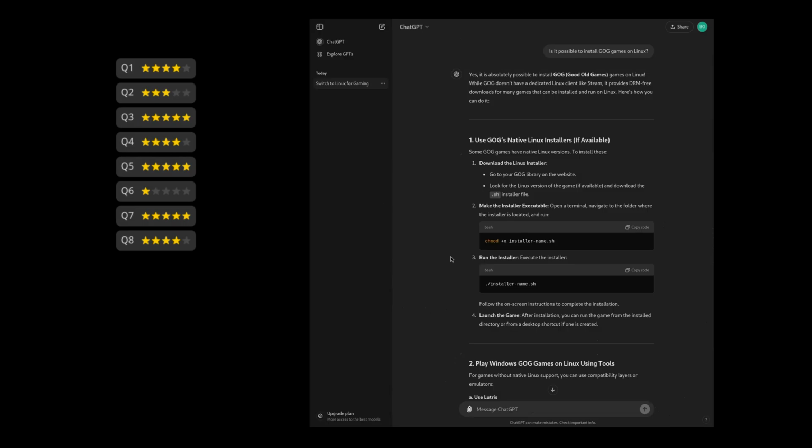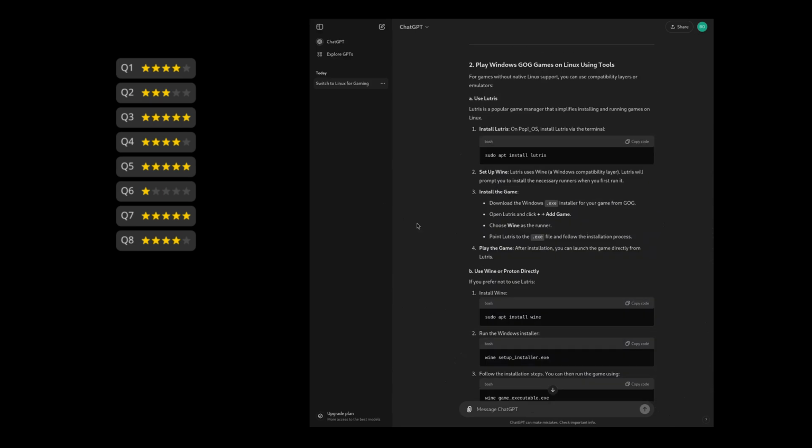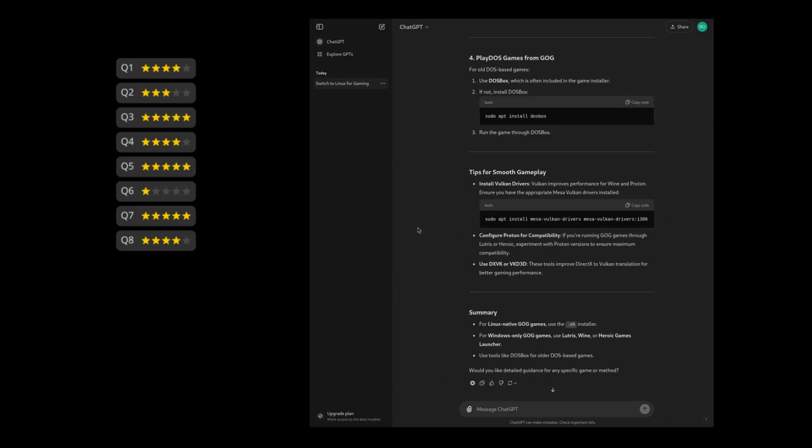Yes, it is absolutely possible to install GOG, Good Old Games, on Linux. This answer was quite detailed, and without manually checking every method, I think it should be good enough. The only problem that I see is that multiple methods are described but none is marked as recommended. I personally would prefer using the Heroic Game Launcher, and therefore I wish this method would be tagged as recommended.